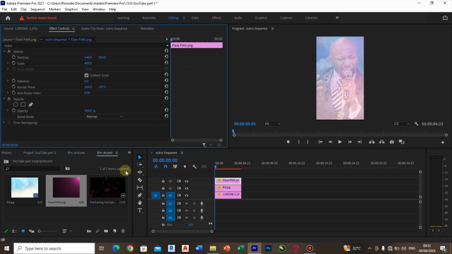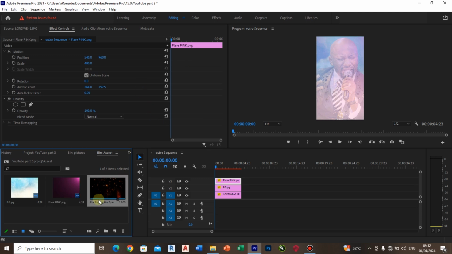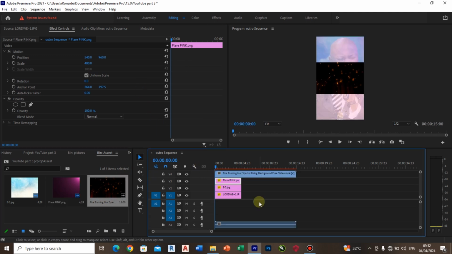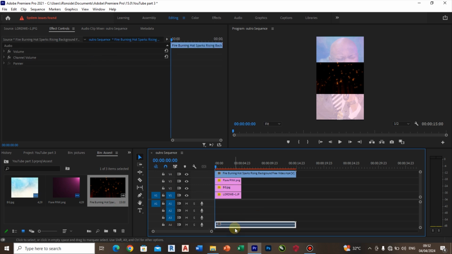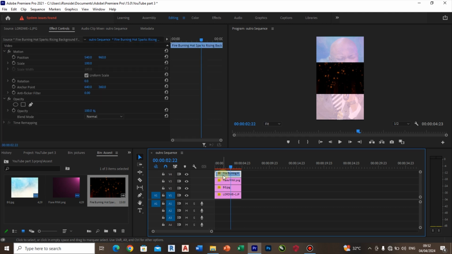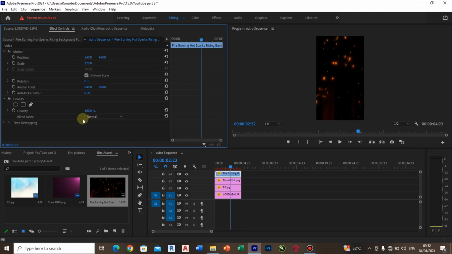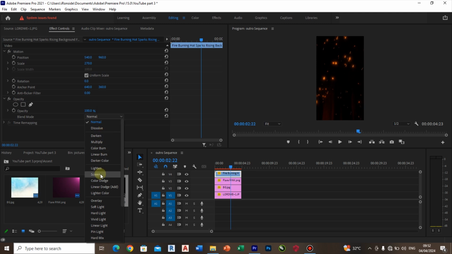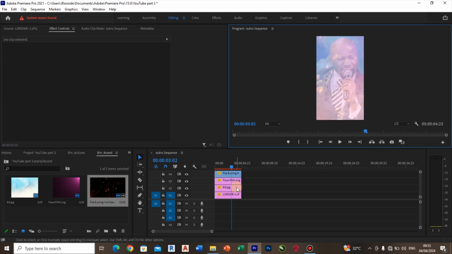Right now the next thing for me to do is to click on this fire burning. I will drop it on it. I don't want the audio, so I'll click on the audio and delete it. I will trim it to the normal duration. I will click on the video and I will increase the scale as well. So the next thing for me to do is to come to this blend mode and I will click on screen. We have finished the laying of the background, so let us see how it looks.